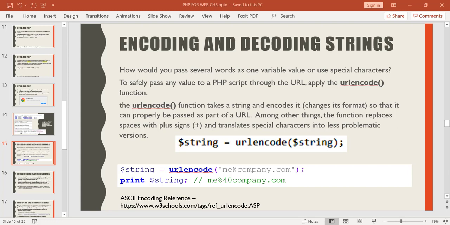For example, the hex value of the @ sign is %40. So if you ran the URL encode function on the me@company.com email address, the result would be me%40company.com, where the @ is encoded to %40. You can try this code in PHP Fiddle and try other special characters as well.